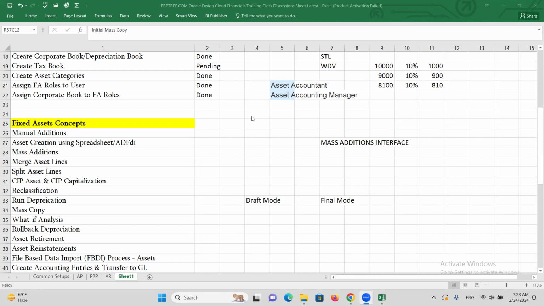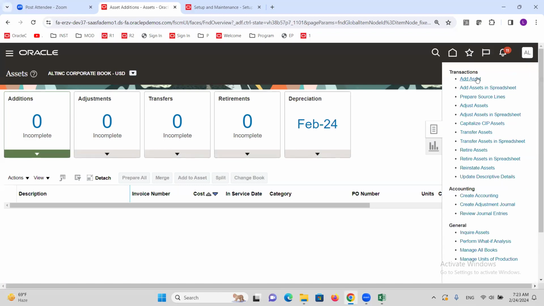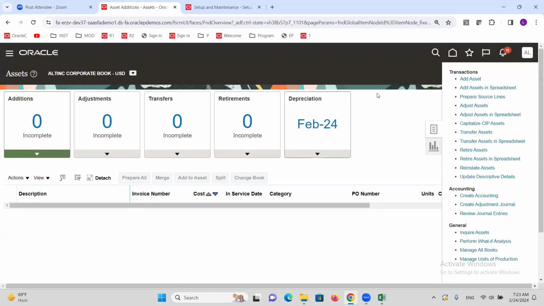Okay, so while creating an asset, it will not go to both books, it will go to corporate. Yes. We are always creating assets in the corporate book. We don't create assets in the tax book. We only perform the copy. See, if you go here and click on add asset, here I selected the corporate book. I'll be creating assets in this book only. We never create in the tax book; its purpose is for copy only.